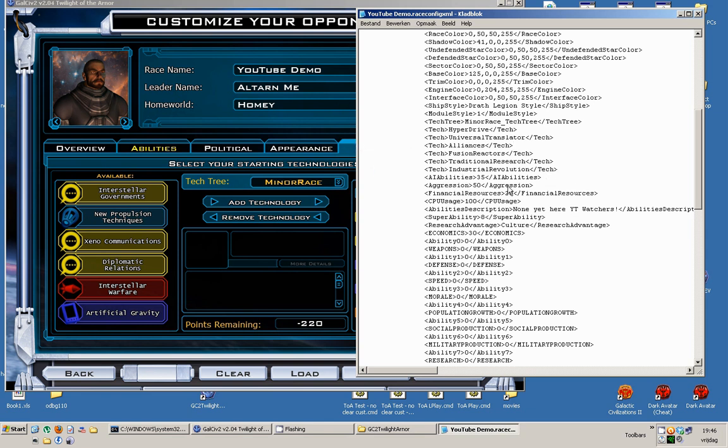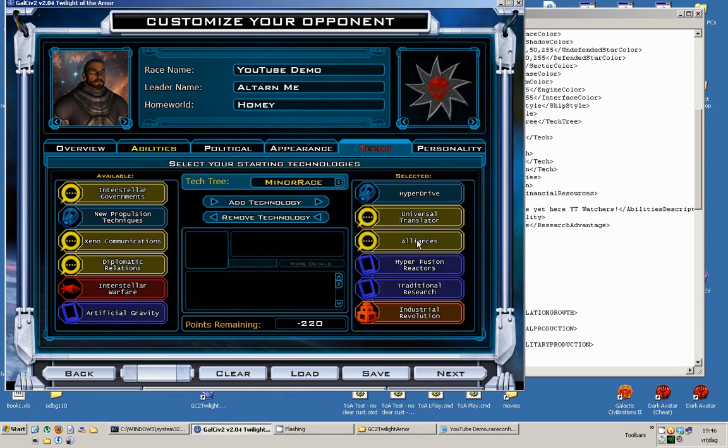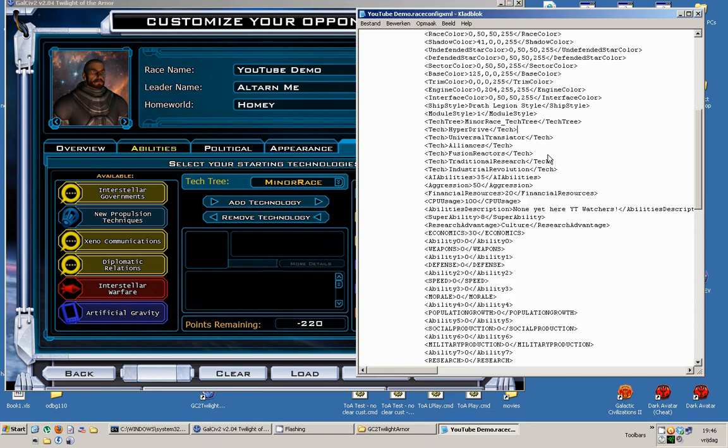All you need to do is find out the identity of a tech you want to add and add it like so, with the tech and tech tags. And as you can see, it's right there. Universal Translator and Alliances. Those were ones I actually added manually. Now to do that, you'll need to find out which IDs that race uses. That is not that difficult.